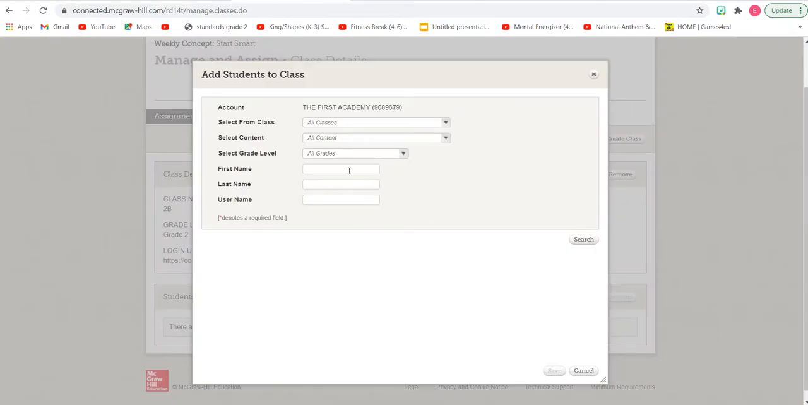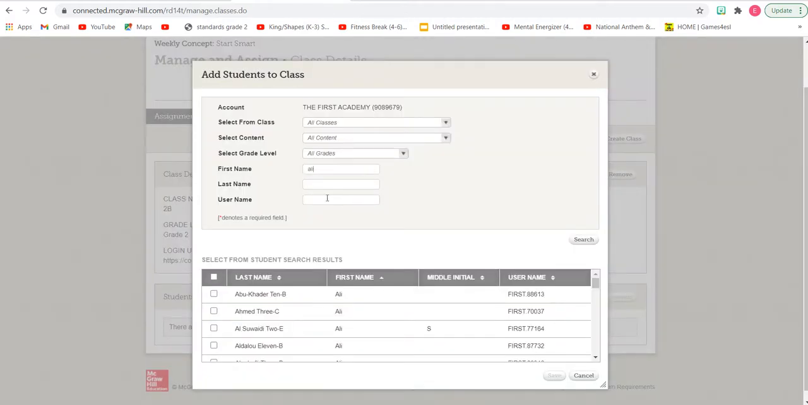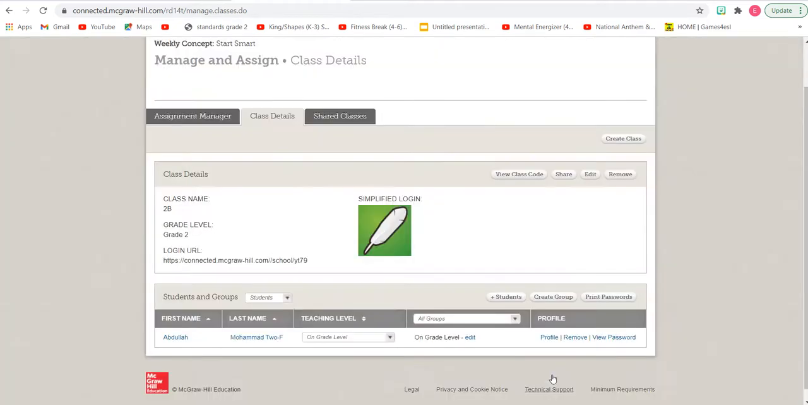Now you can search with the first name. It's easier if you already have the username, because if you just type the username, the name is going to appear automatically down here. So let's just go with a username. It's searching. Here it is. So I'm going to click on him. I'm going to click on the name and save it. So you are going to find the name here.